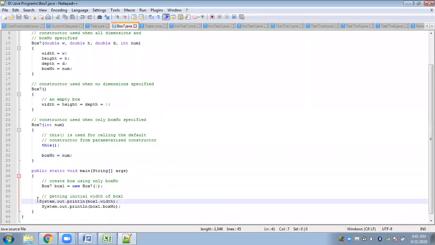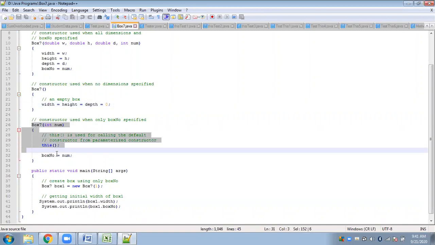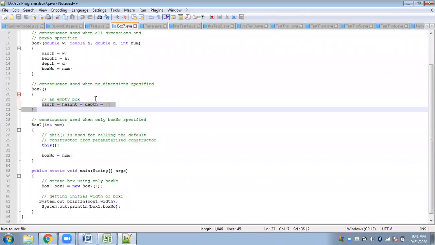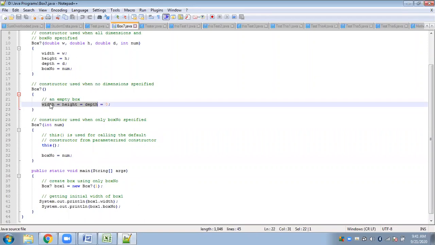Now let us have a look at the rest of the statements in the main function. The second statement wants us to display box1 dot width. So where is the width? This is width. What values do we have for width, height and depth? We have 0, because we initialized all the values using this constructor. And from this constructor we call this particular default constructor, so using this default constructor we have assigned 0 to each of width, height and depth.